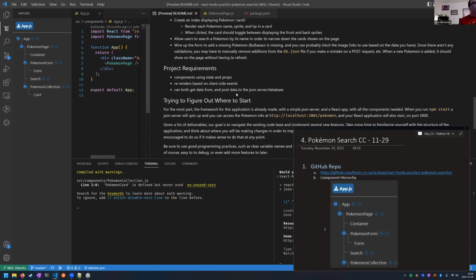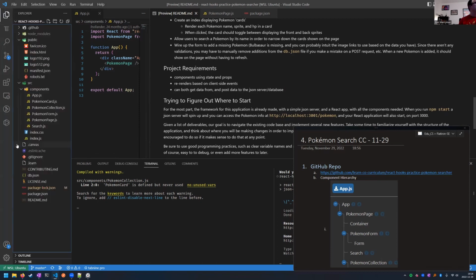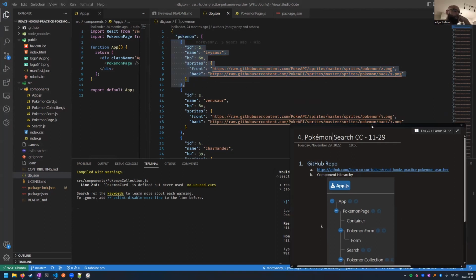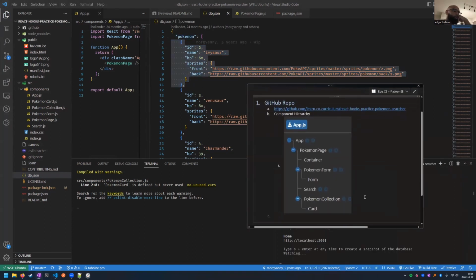Both get data and post data to the JSON server database. So the first step is to, okay, let's see how we're gonna tackle this right here. So app.js. Do some new states right away.